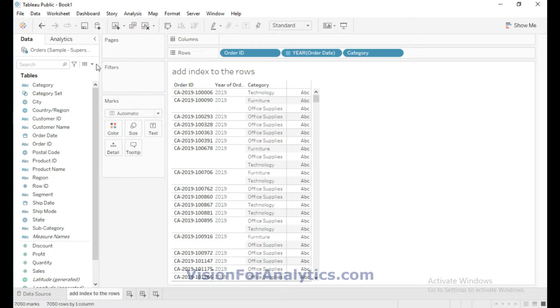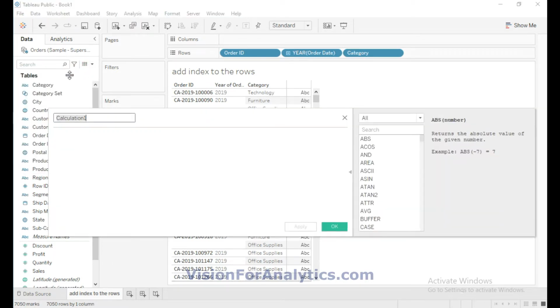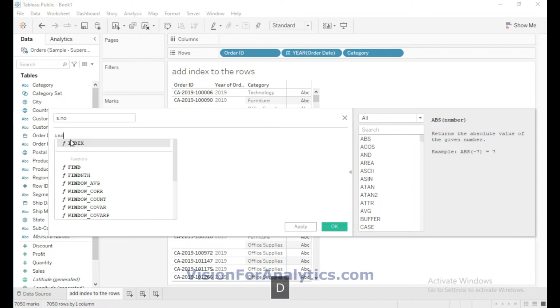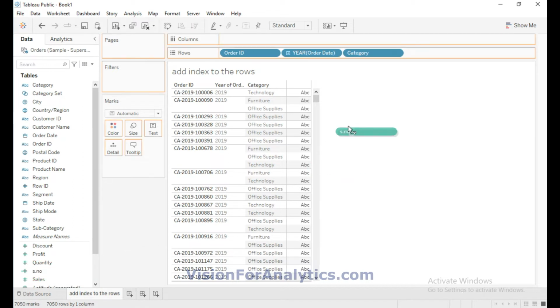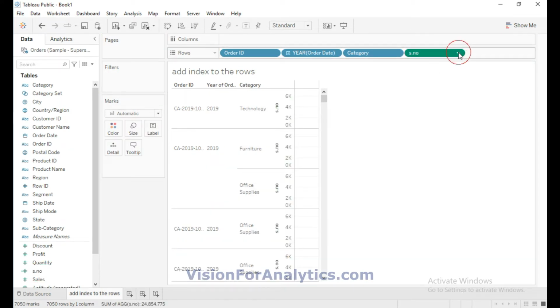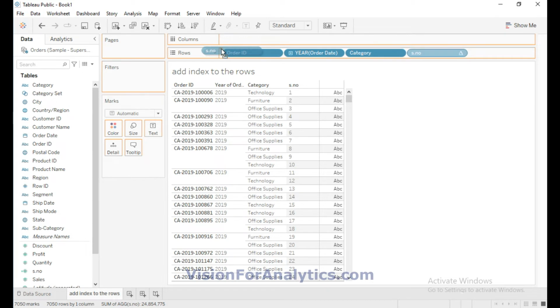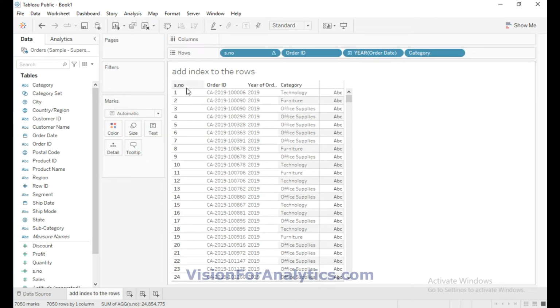So now I want to add index or you can say serial number to each and every row in this view. So for that I will create a calculated field and I will name it as serial number, and then I will use a function called index, which returns the index of current row in each partition. Then click on OK. Keep this calculated field serial number in a row shelf. Click on this drop down and make it discrete, and I will drag this and drop here. So now you got serial number to each and every row in this view.